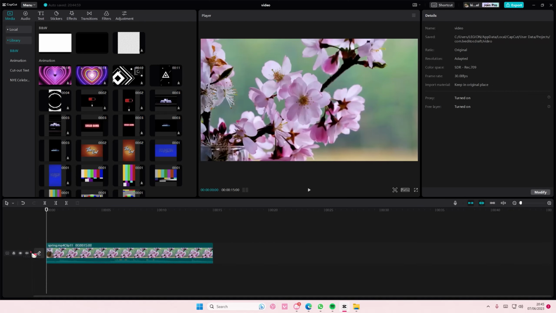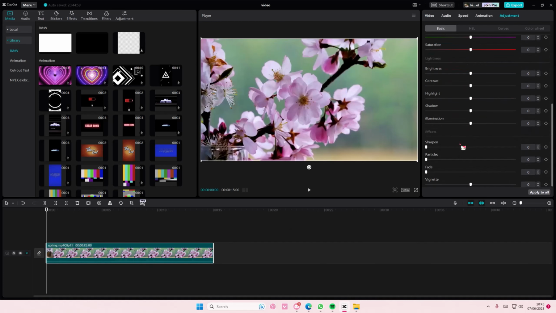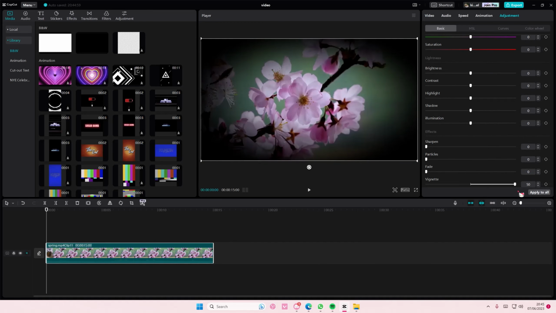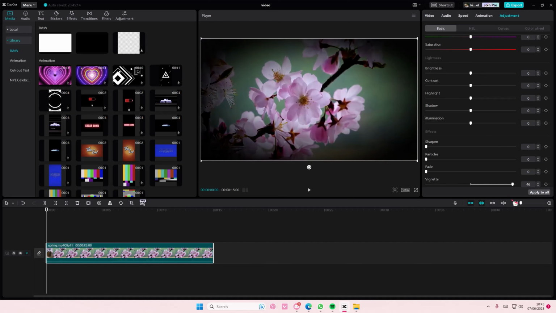The second one is easier. You're just going to simply select the video, go to adjustments, scroll down until you find vignette, and you're just going to add it to your video. This is the simpler version, but yeah, that is it.